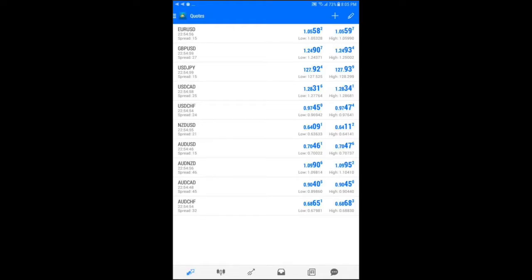Now what we want to do first is set up a demo account. There's actually a demo account already associated with Metatrader 4, but we're going to delete that account and add one that allows us to trade more symbols, more trading instruments, more trading pairs.